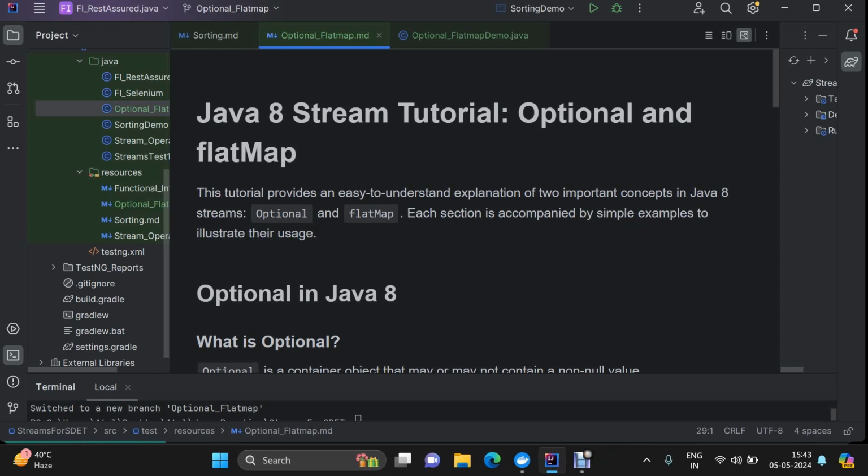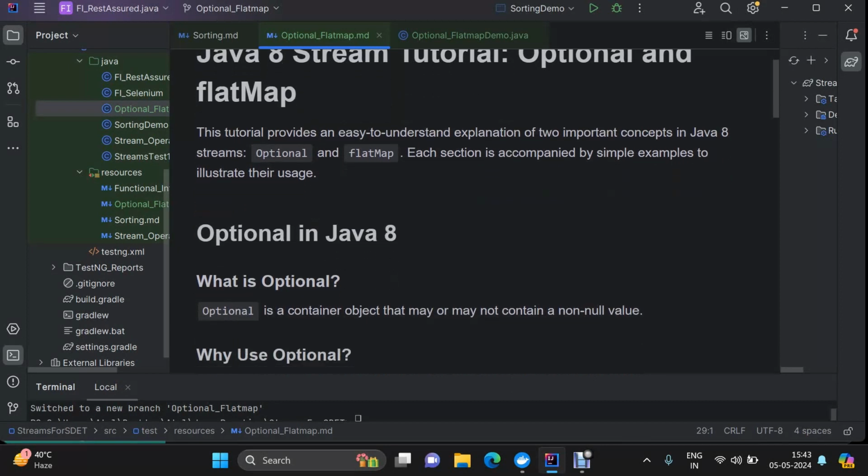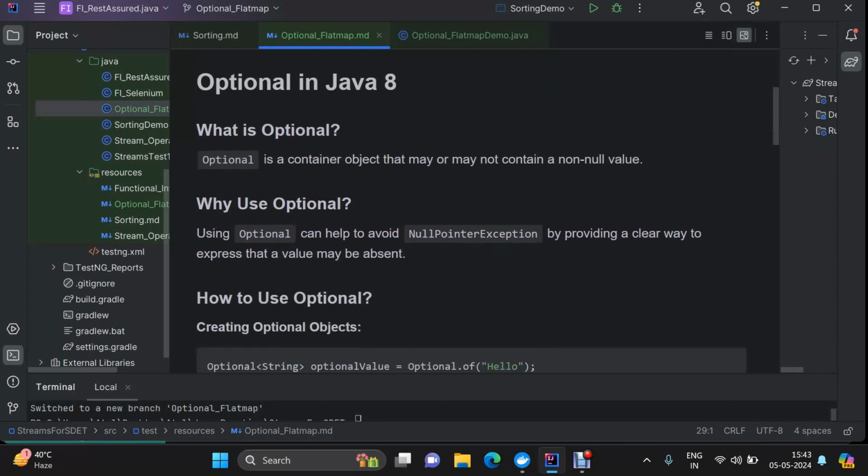Hey everyone, welcome to another video of the functional programming for STAT series, and today we are going to discuss Optional and FlatMap. We are going to discuss some of the concepts, we are going to see some examples, and in the end we are going to have a demo of how we can use the concepts in test automation. So let's start with Optional first.